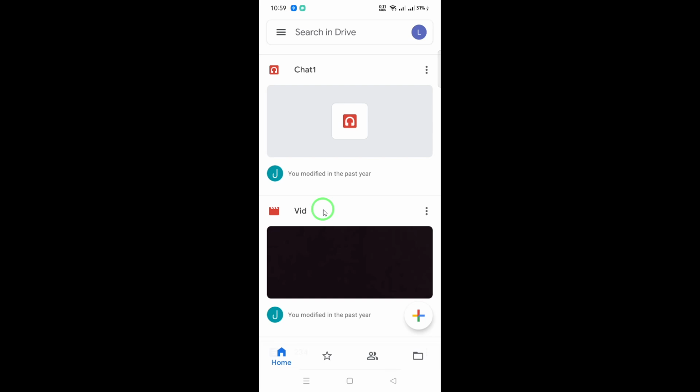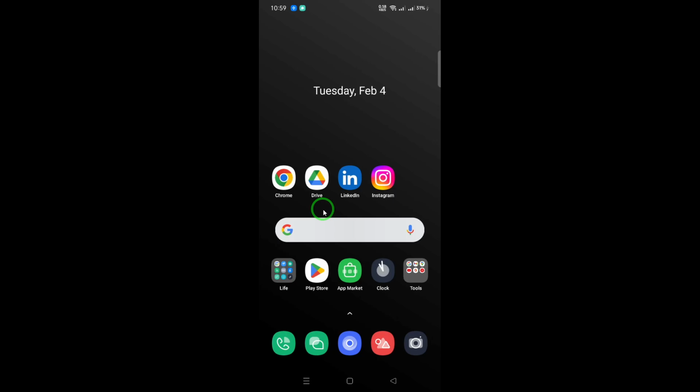And there you have it. You've successfully made your audio file available offline in Google Drive. Now, whenever you're on the go or in an area without internet access, you can easily access and enjoy your audio content without any interruptions.